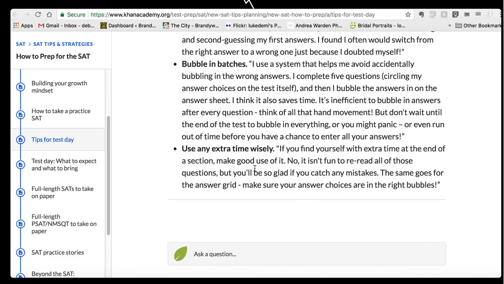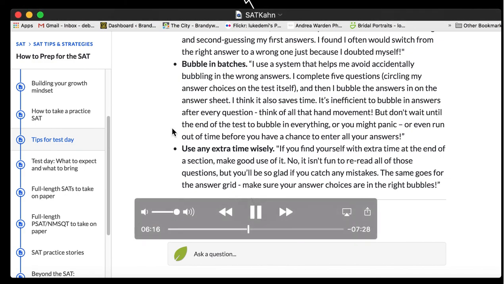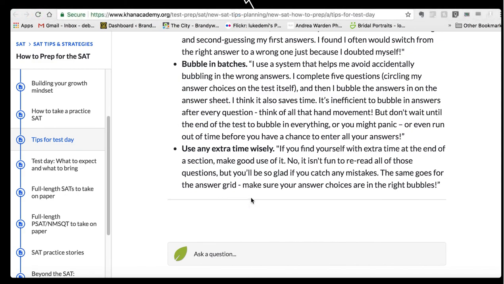If you find that you have extra time at the end of a section, make good use of it. No, it isn't fun to reread all those questions, but you'll be glad if you catch any mistakes. The same goes with the answer grid. Make sure your answer choices are in the right bubbles.